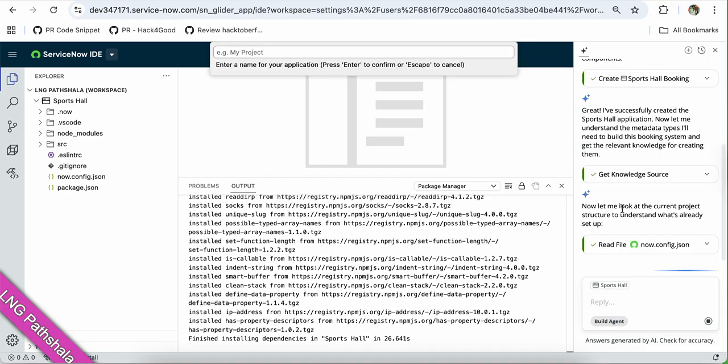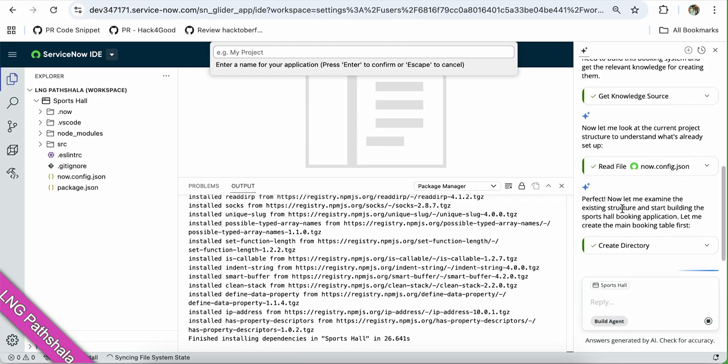Now let's understand metadata types, meaning what other stuff you want to do, like creating a form, experiences, that kind of thing. In the backend it will create a scope for you, that is your application scoping. You can go to the App Engine Studio and you can see this application as well. So now it is creating something more for me.